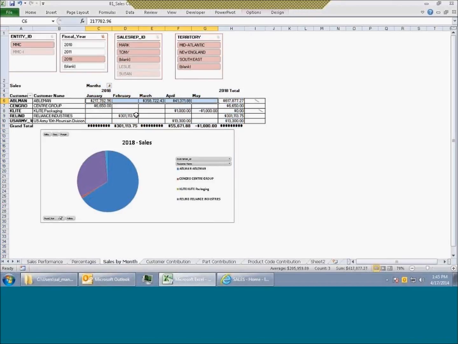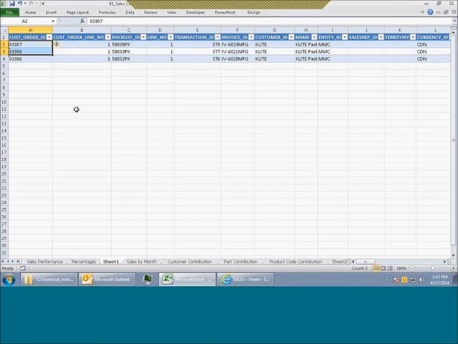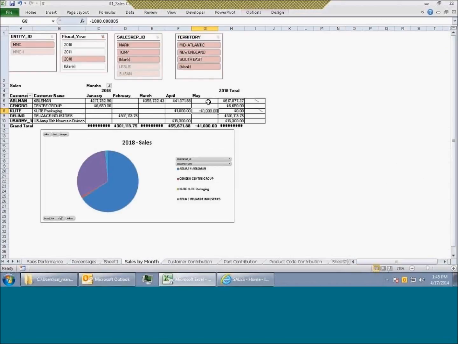Now, the main advantage of these kinds of reports is that if you see something funny, like a negative $1,000 that doesn't make sense, you can double-click, and it takes you right down to the source transactions. So I can see what order it was booked on, what the pack list and invoice are, and off to the side, what the products or services were that you were selling.